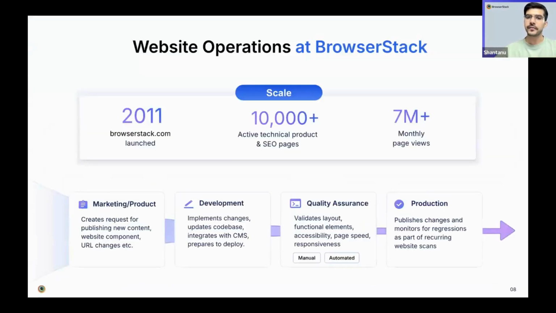Moving on, Vivek, let's maybe start there. Let's set that context for the audience first. What is the BrowserStack website? How have we evolved? What is our process like? Maybe you can just give a quick glimpse of that to all of us.